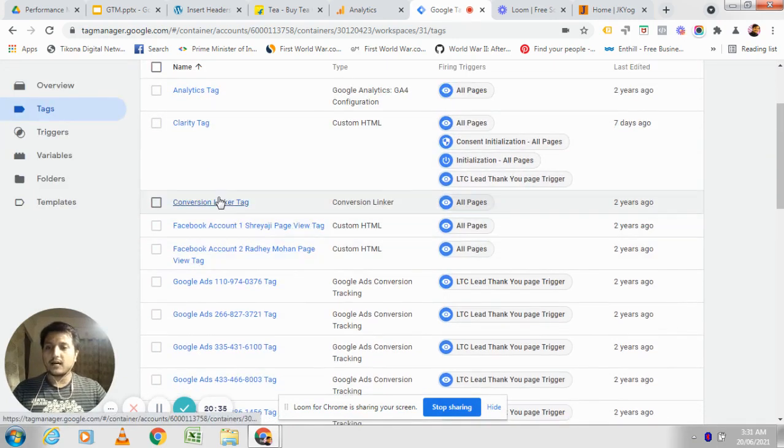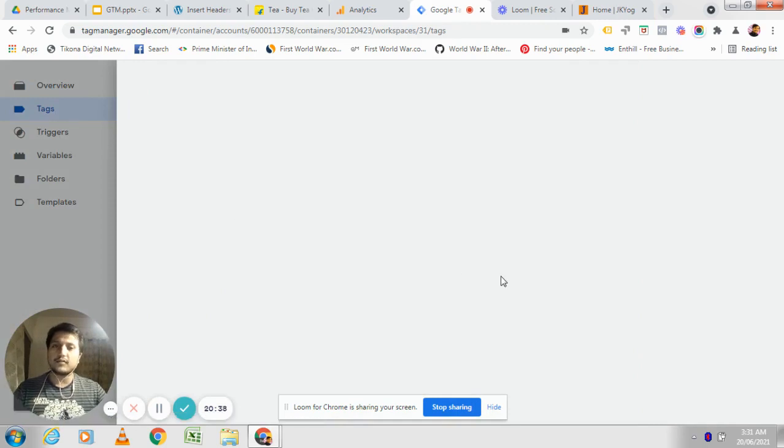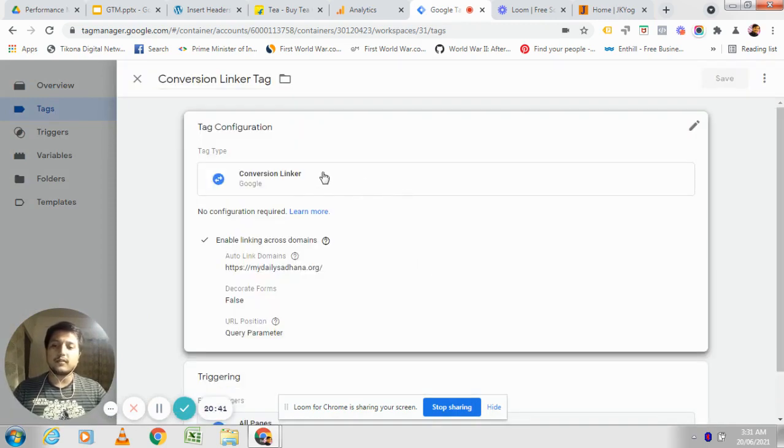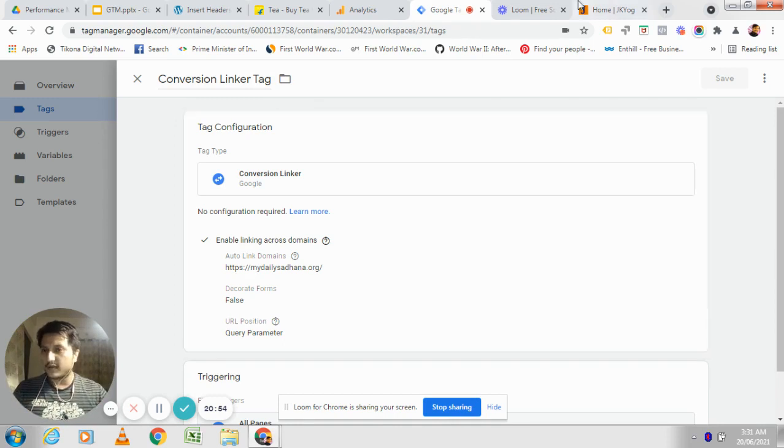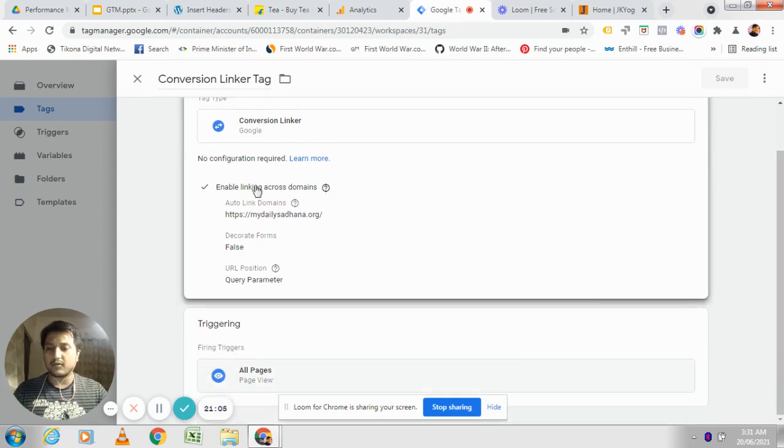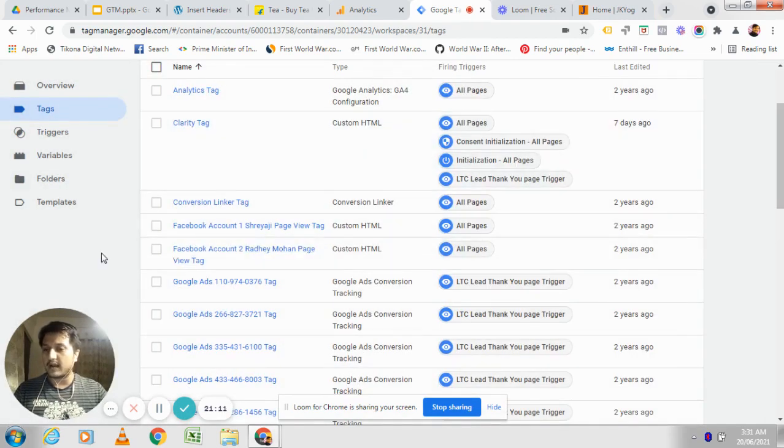Okay. Then this is very important. This is called conversion linker. With conversion linker, Google will work proactively. The conversion measurement, everything will become much better by using this conversion linker. Even if you don't use it, it won't impact much, but I will suggest you to implement the conversion linker tag. You don't have to do anything. You just have to tell it to trigger on all the pages. That's all. You don't have to add any sort of code or parameter.